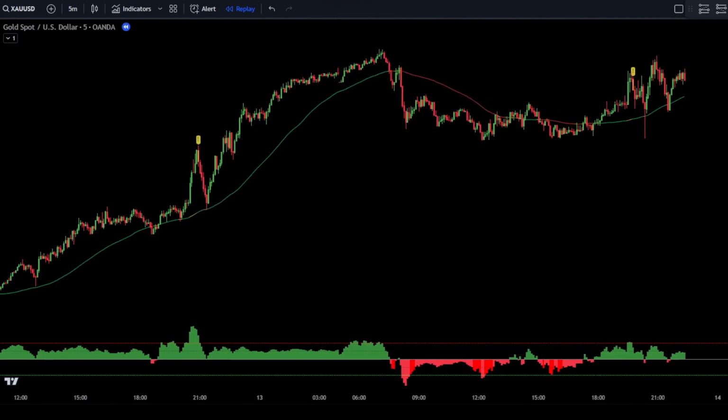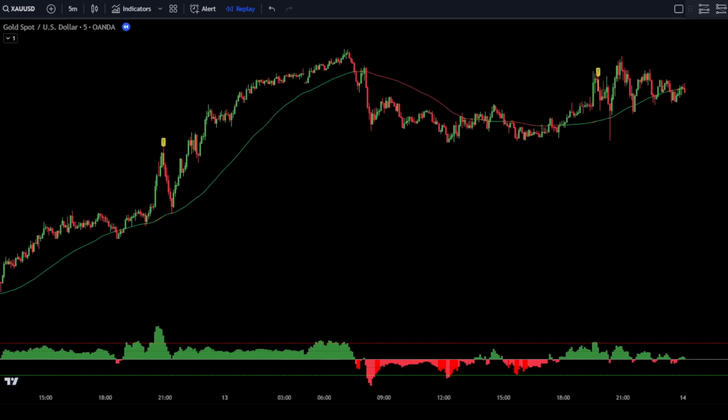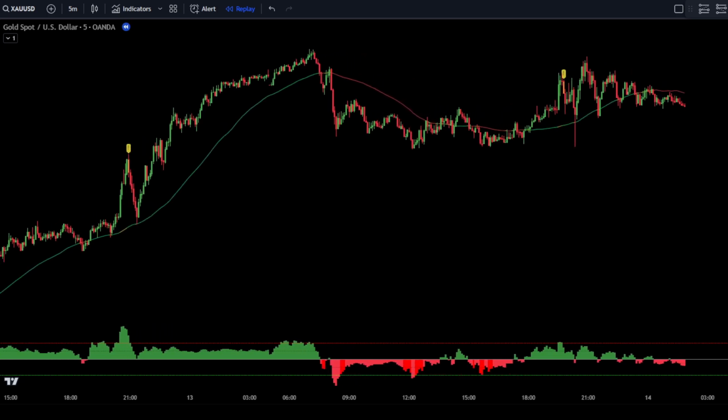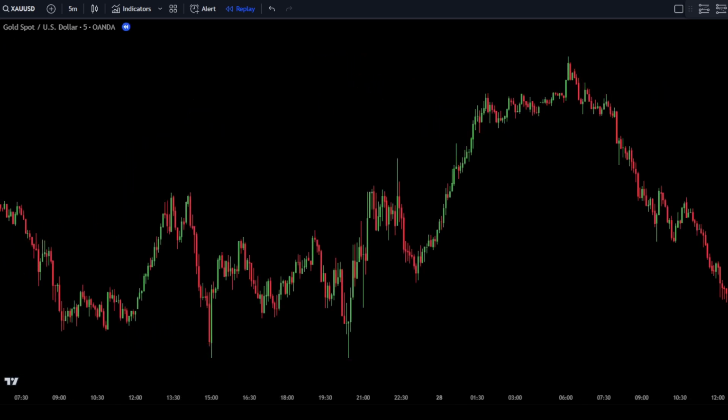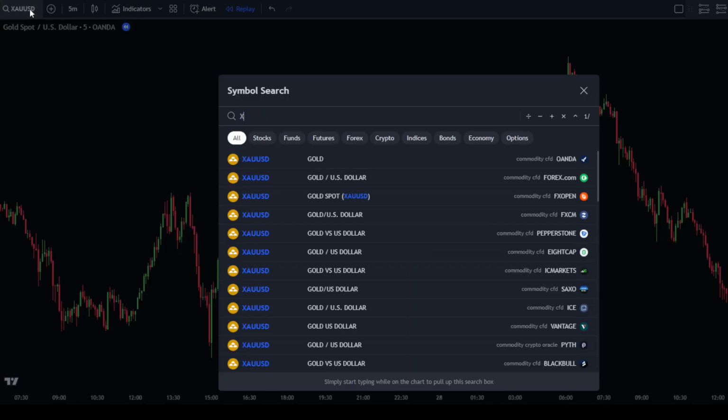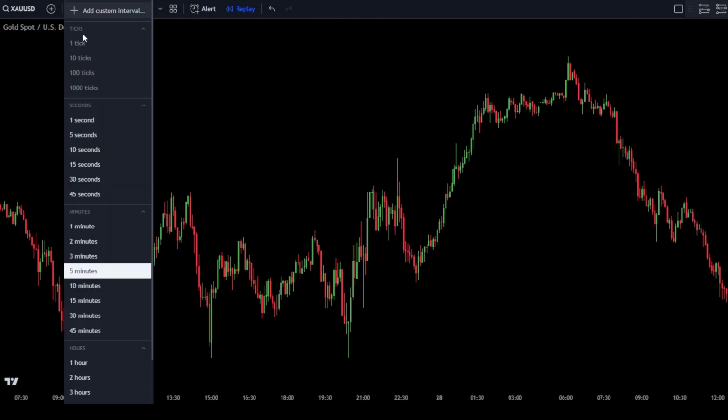Let's get started. To use this scalping strategy, you can go to TradingView. In this example, we will apply this 5-minute scalping strategy on the gold or XAU-USD pair, but you can also use this scalping strategy on other assets, such as forex, crypto, or others. First, set the pair to gold or XAU-USD. Then, set the time frame to 5-minute.